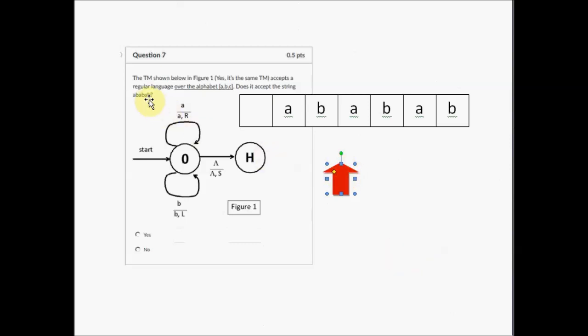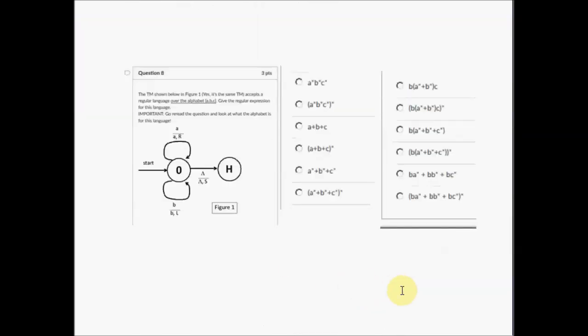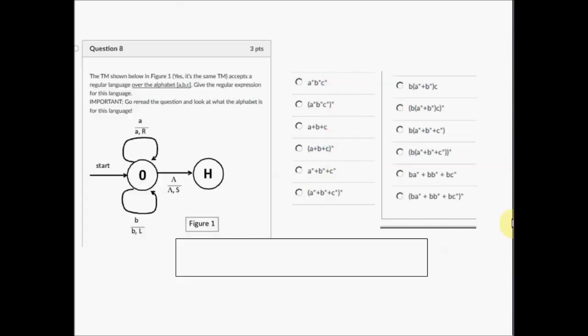Question 7, does it accept A, B, A, B, A, B? Well, we put the tape head at the first letter, and we see an A, we go right. We see a B, we go left. And we end up in that infinite loop again. Never gets to the halt state, so it does not accept. So here's the final question, which was, what's the language that's accepted by this, right?